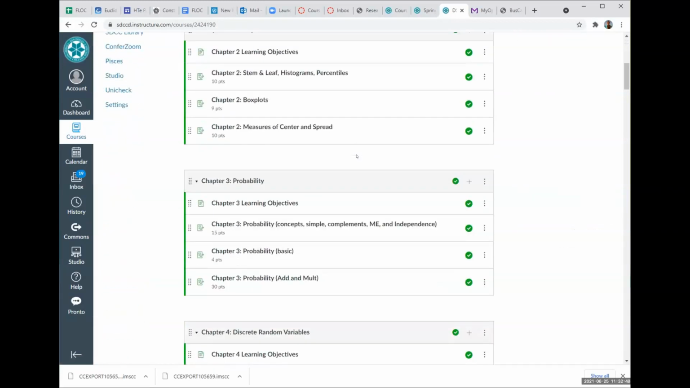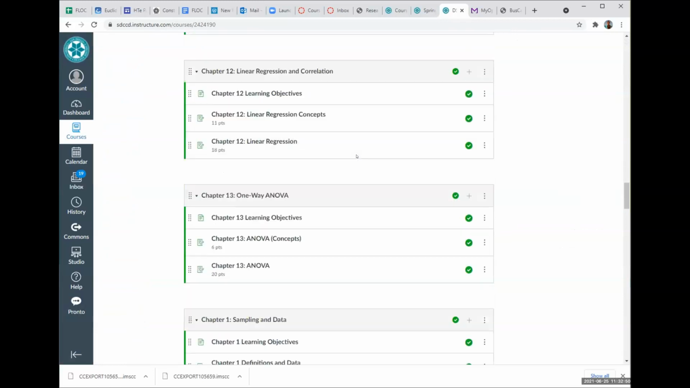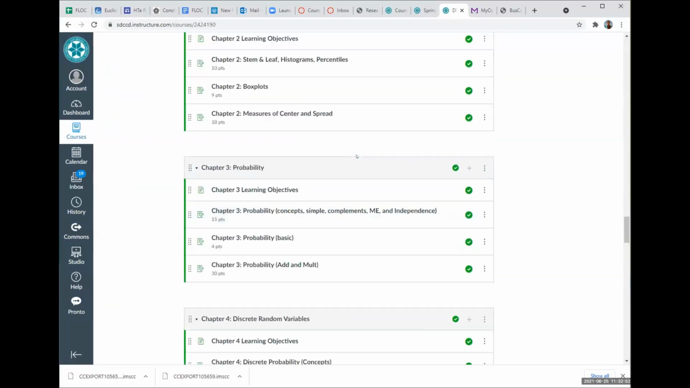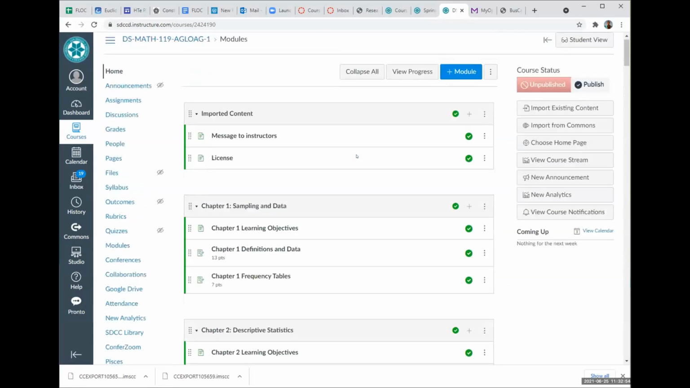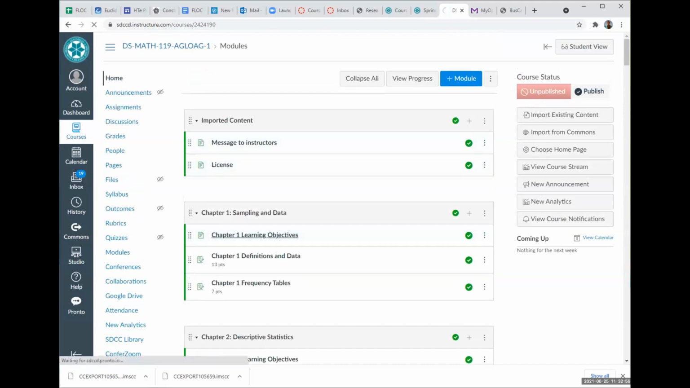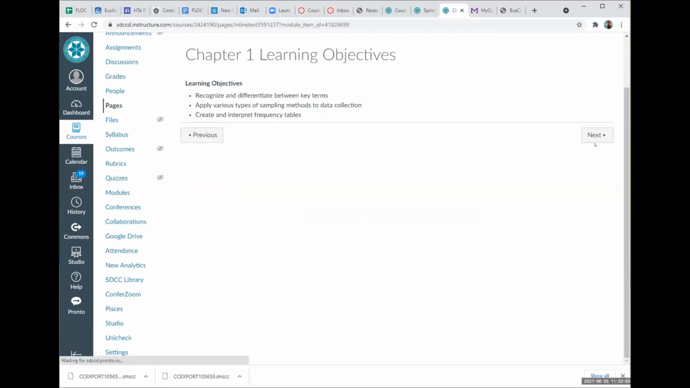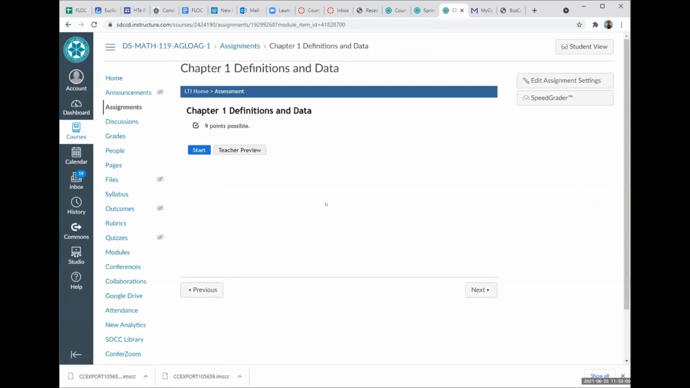These are my modules with all the content just set into modules. Okay, so it has the learning objectives, and then it has the assignments. Homework. So is this something you should do after you've created the MOM course?